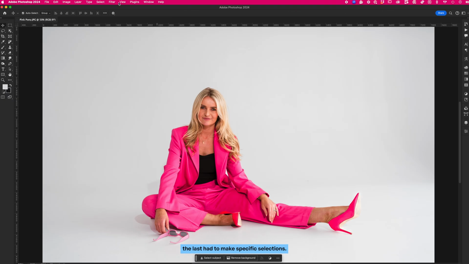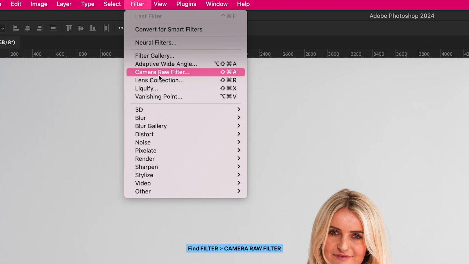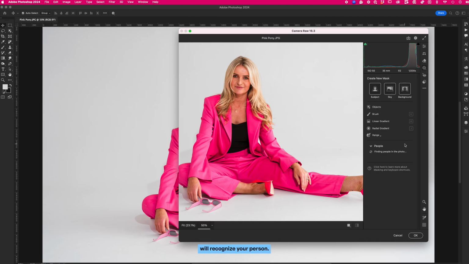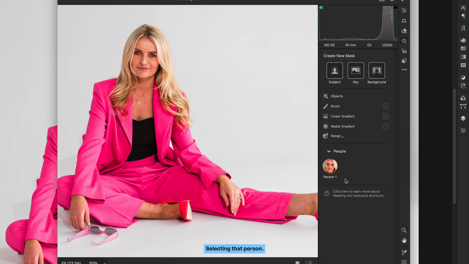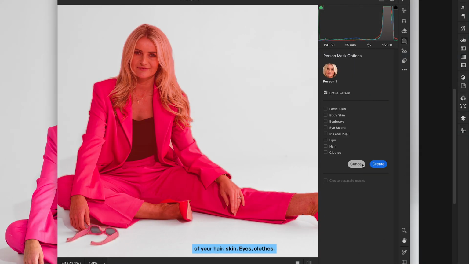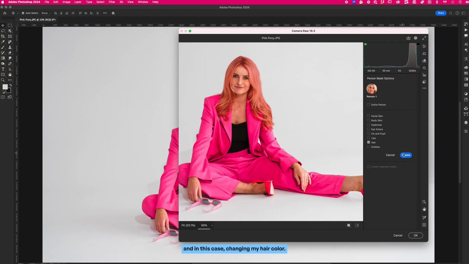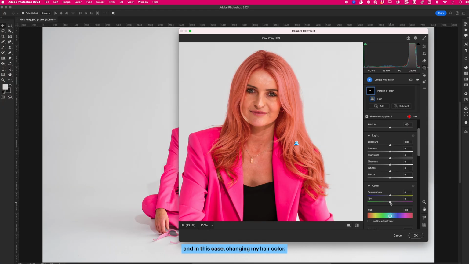The last tip: to make specific selections, find Filter, Camera Raw Filter, select Mask, and Photoshop will recognize your person. Selecting that person, making specific selections of your hair, skin, eyes, clothes, perfect for those quick edits and adjustments on your photography. And in this case, changing my hair color.